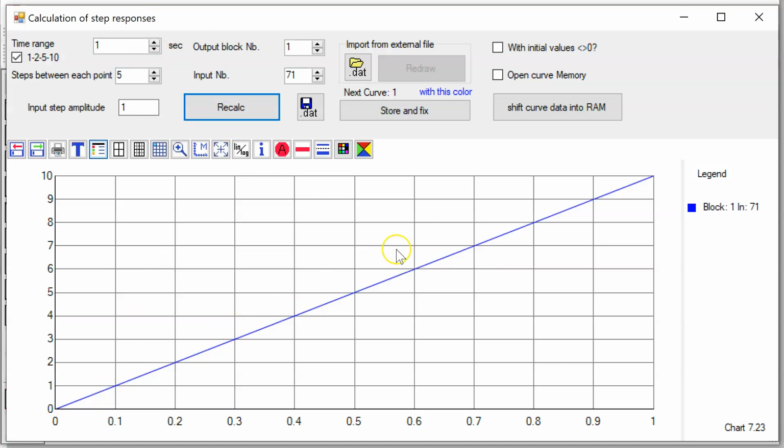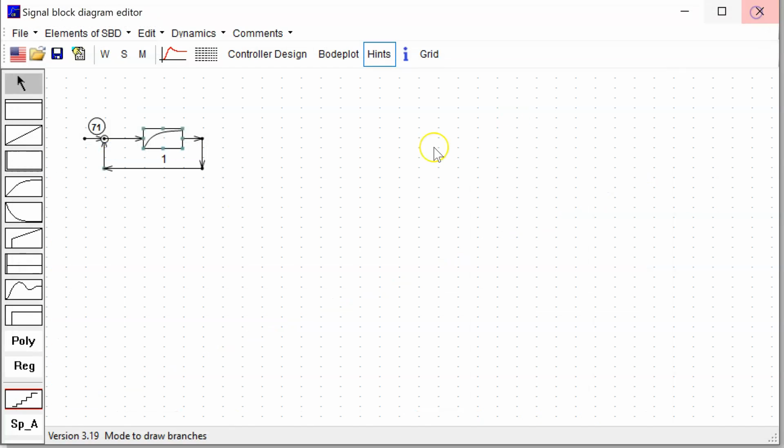We see a ramp function, constant increase. That is the step response of an integrator. Note that the impulse response is a constant value. We have now a step response. It's the integration of the impulse response, a ramp function. And this is also the indifferent state.